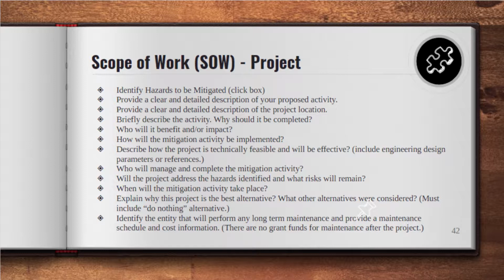Who's going to benefit or be impacted by this? How will the mitigation activity be implemented? How is it technically feasible? Will it be effective? Who will manage? That's where you're going to include all your engineering stuff. This is how it's feasible, this is the technicalities of it. Describe all that. Who's going to manage and complete it? Will the project address the hazards identified and what risks will remain? When will the mitigation activity take place?